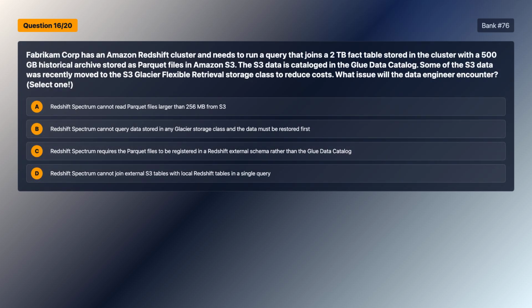Question 16. Fabricam Corp has an Amazon Redshift cluster and needs to run a query that joins a 2 TB fact table stored in the cluster with a 500 GB historical archive stored as Parquet files in Amazon S3. The S3 data is cataloged in the Glue Data Catalog. Some of the S3 data was recently moved to the S3 Glacier Flexible Retrieval storage class to reduce costs. What issue will the data engineer encounter? Select 1, review the answer choices on screen.